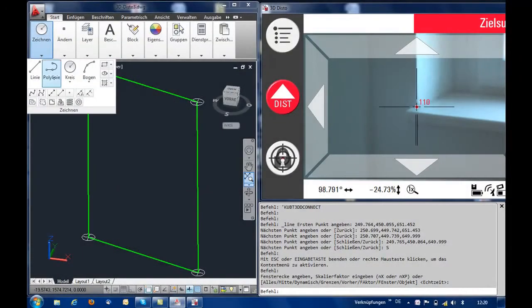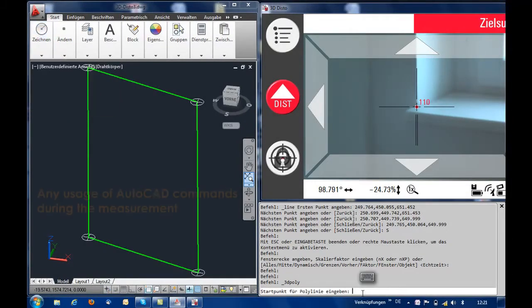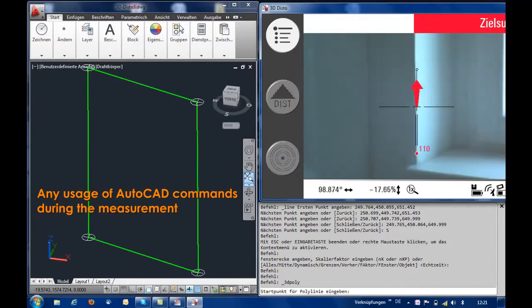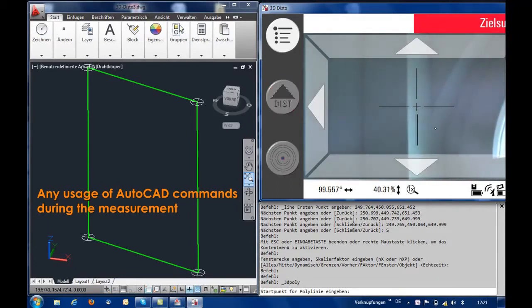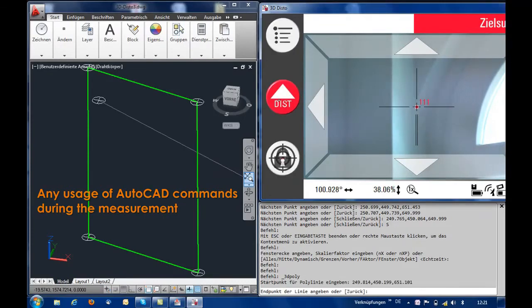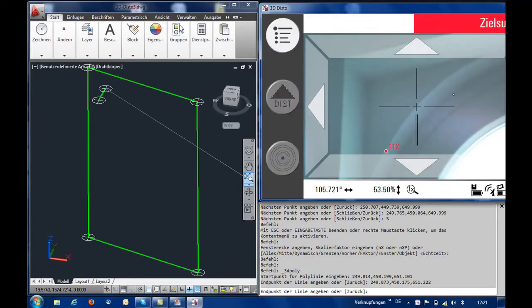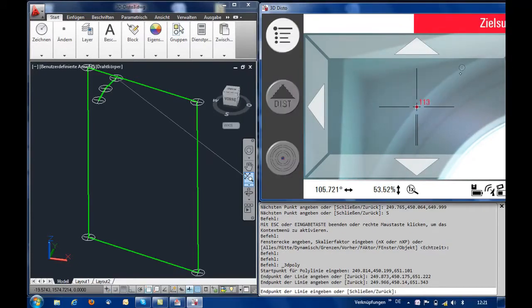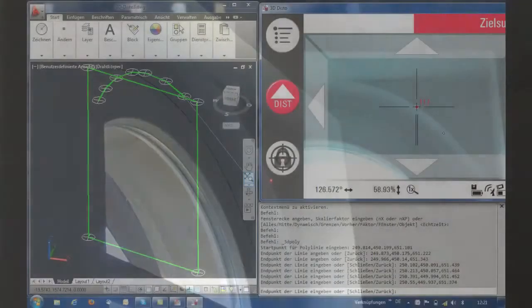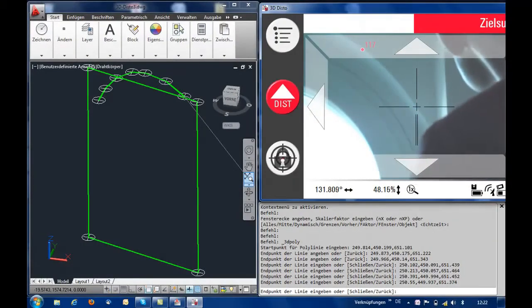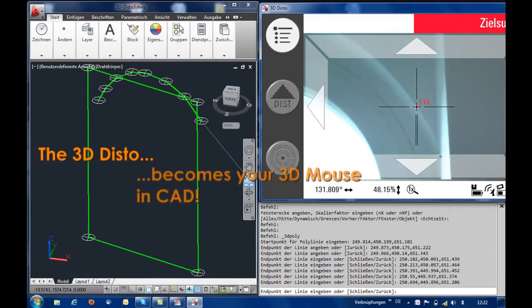In the next step, we want to document the path of the arc-shaped window reveal. Plug'nDraw allows the usage of any AutoCAD command with this measuring function. For this reason, we chose a 3D polyline to complete the rounded arc. The 3D Disto becomes a 3D mouse in AutoCAD.